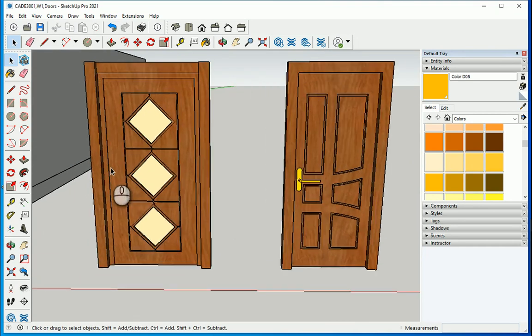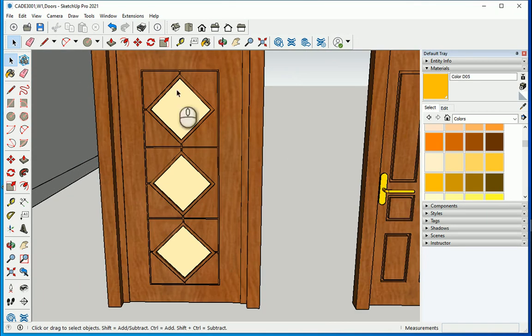For this other door, I'm gonna make a different handle. How about I go to front view again?